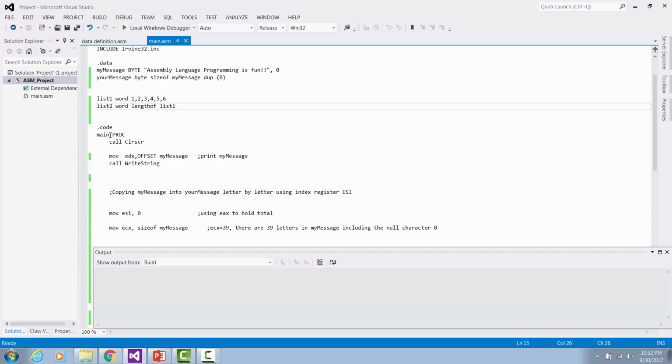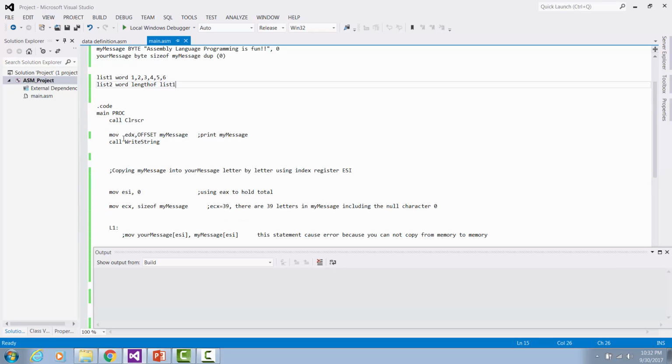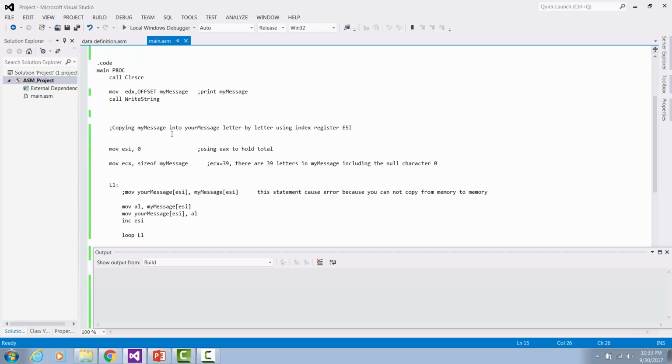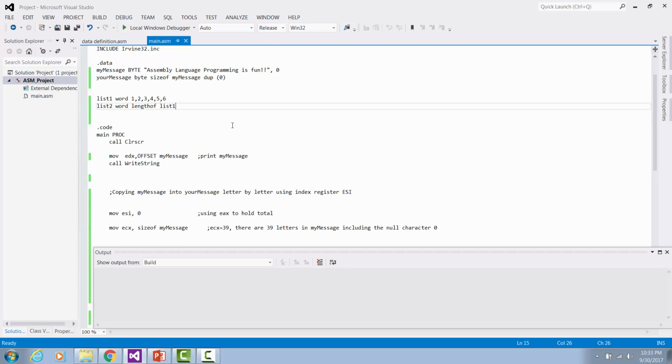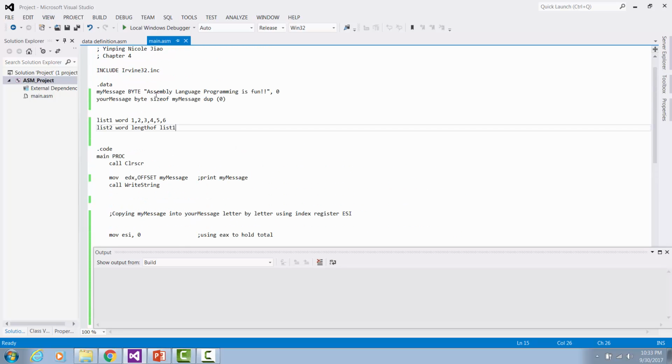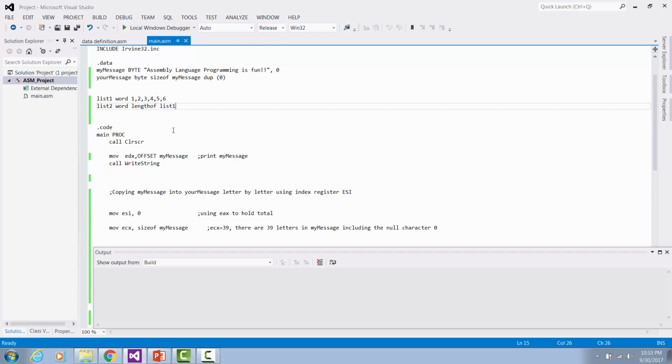In my code segment, in my main procedure, I clear the screen first, then I move offset my message into EDX, then call the library function WriteString. So this is going to print out my message on the screen first. Then I'm going to use a loop to copy strings from my message into your message. To copy a string, we can copy letter by letter.